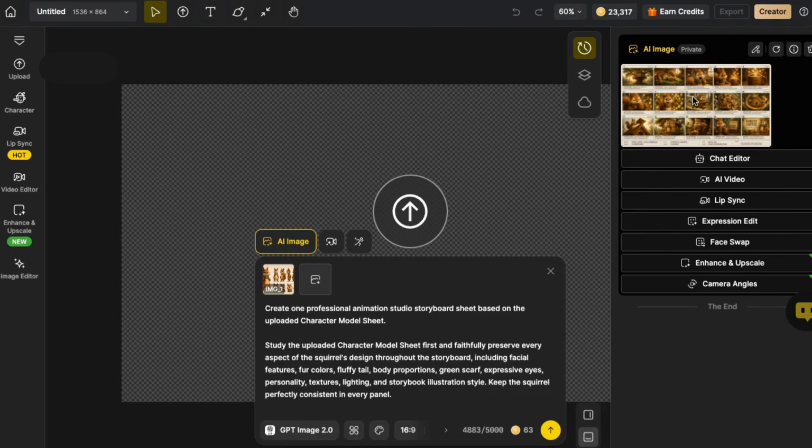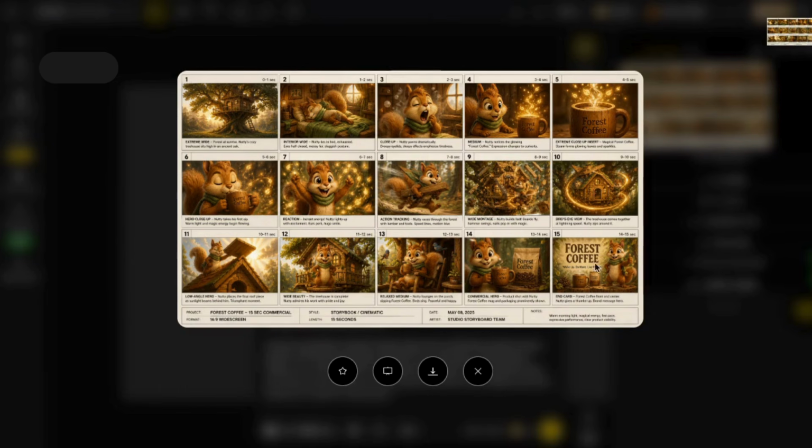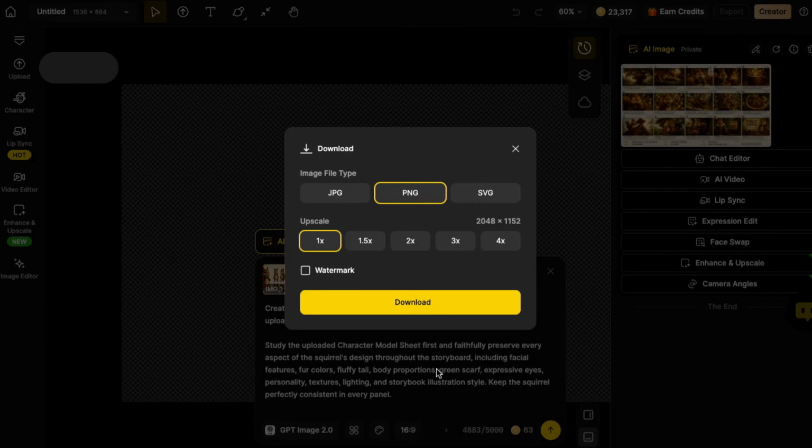Here's what it gave us. You can see it's created 15 different panels, and on these panels there are simple directions, details, and many different images. Then download it. Time to go to the next step.